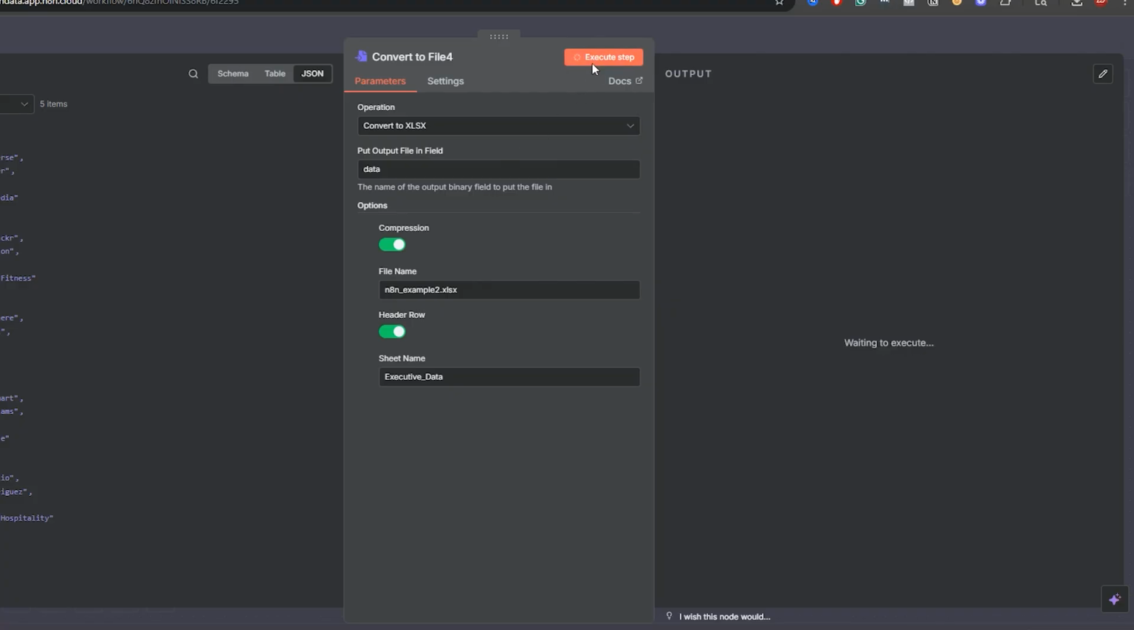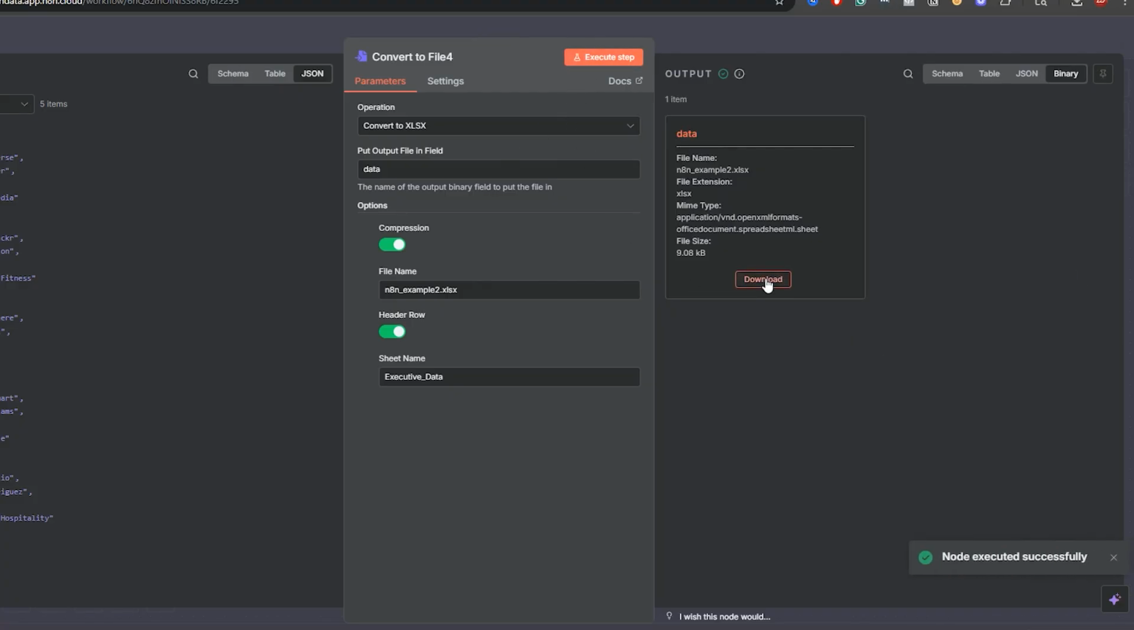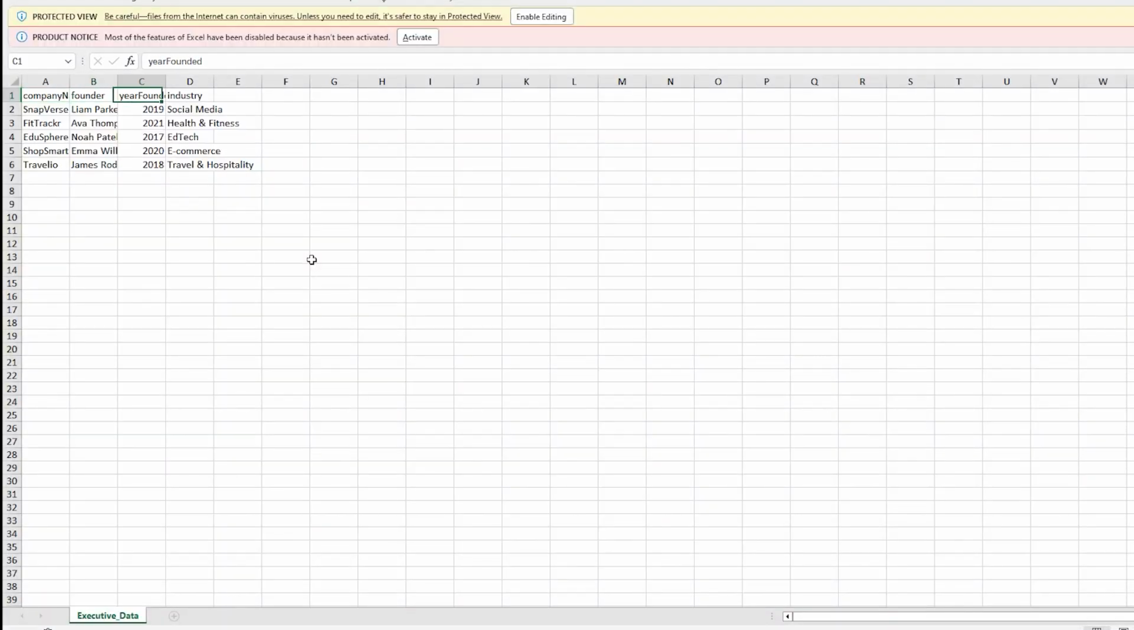So what we're going to do is just execute this step over here. Again, download it and let's open that up. All right, so again, we have our thing over here: company name, founder, year founded, industry, we have all of our data. And then you can see our sheet tab over here is called executive data, right? So awesome, that is working.